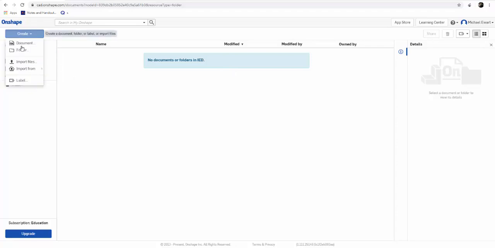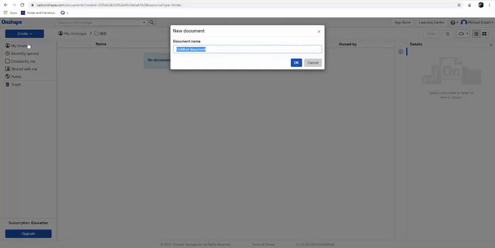Then we're going to go to Create, and we're going to go to Document. And so this is our first file. When you go to Document, it's not really a part file or an assembly file. It can actually be all of them. So OnShape works a little bit differently. So we're going to just call this Assignment 1.